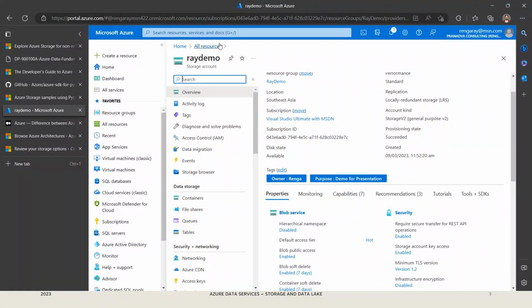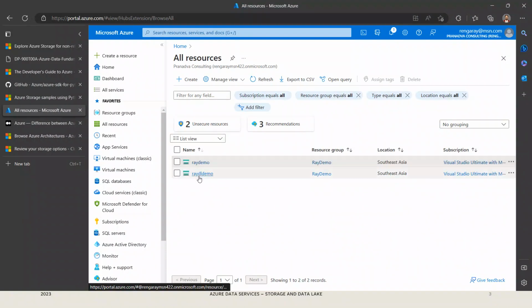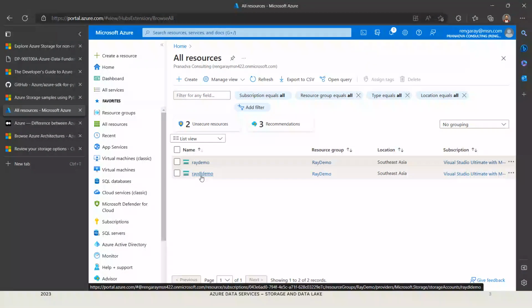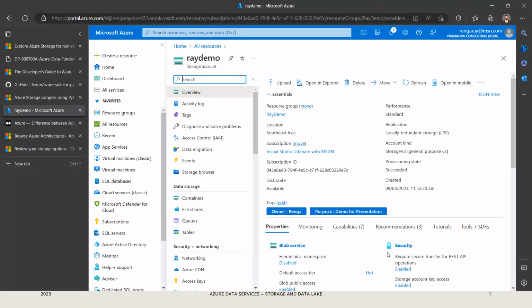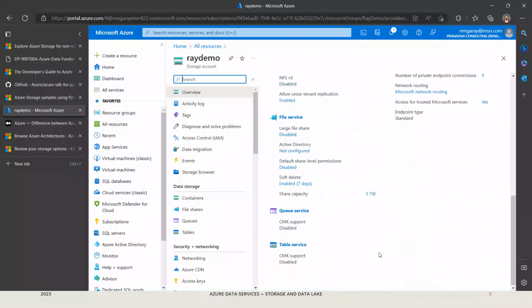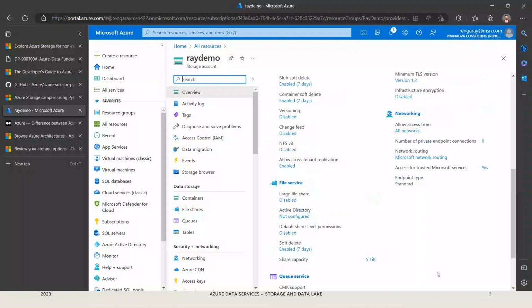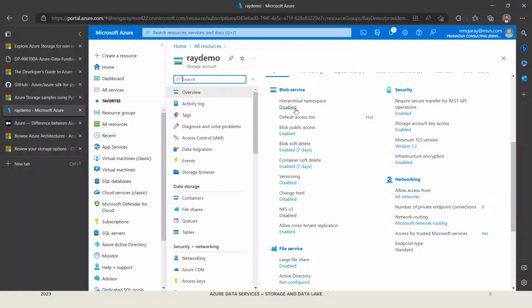Okay, so I have two storage accounts created here. I have created Ray demo and Ray DL demo. And if you can guess, this is going to be data lake with hierarchical namespace created. This is without hierarchical namespace. Okay, so you have Ray demo, with hierarchical namespace disabled.